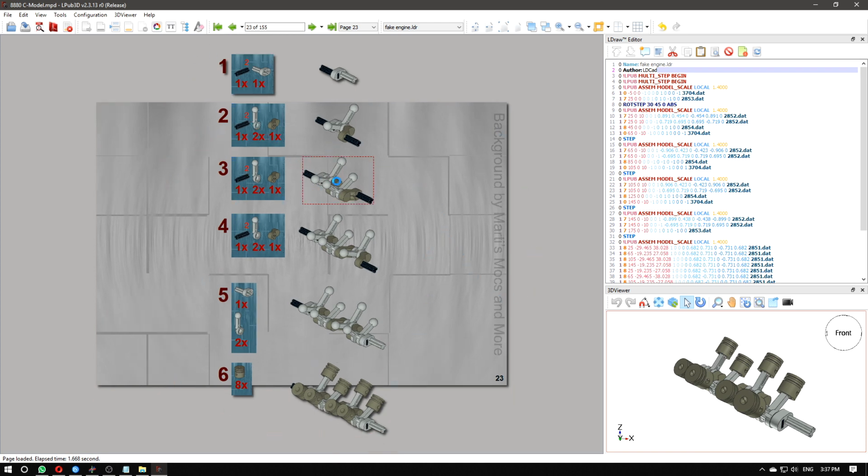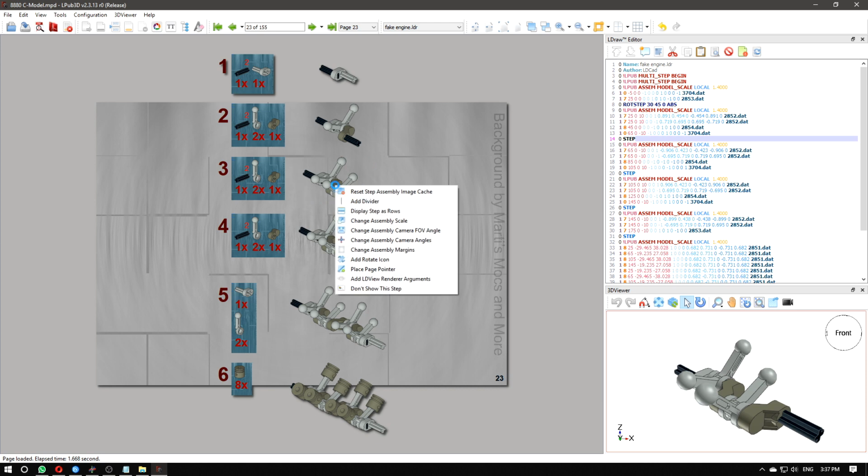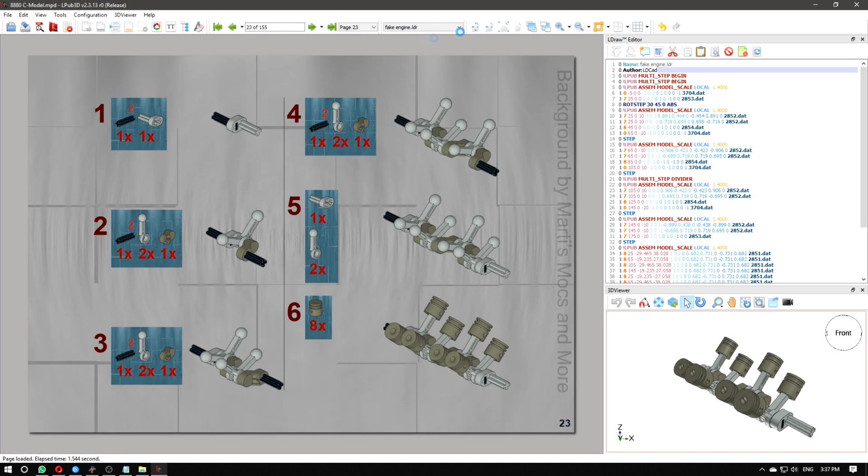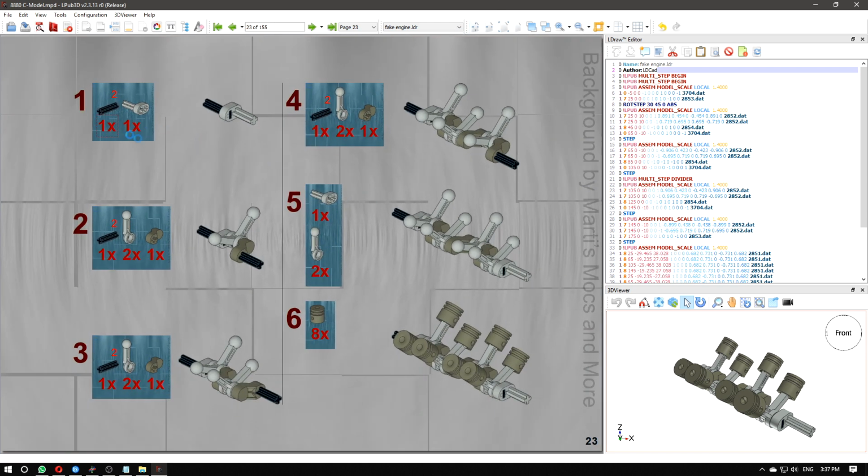And then on step 3, I'm going to right click and say add divider. What this is going to do is it's going to divide the page, or divide the steps into 2 rows. And then the divider is going to be in the middle of the page. So we're going to click that. And there you go. Now we have a little more information on the same page. So anyway, that is what dividers are able to do.